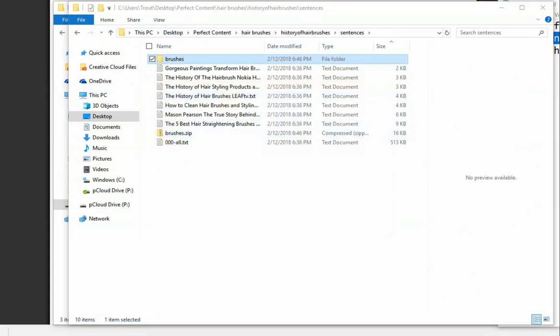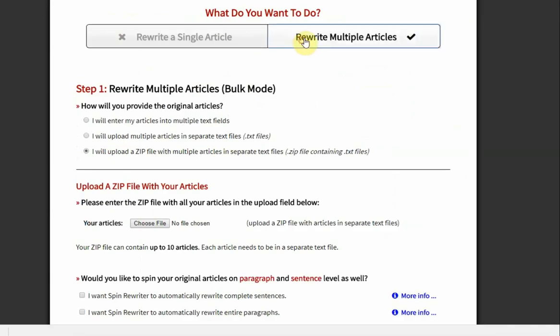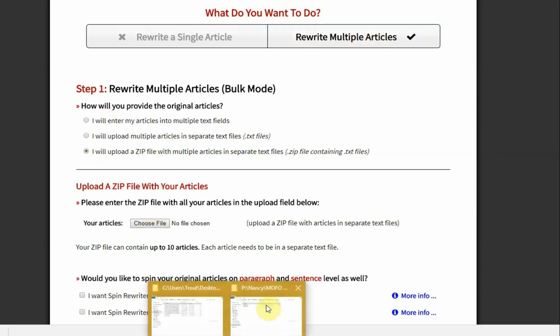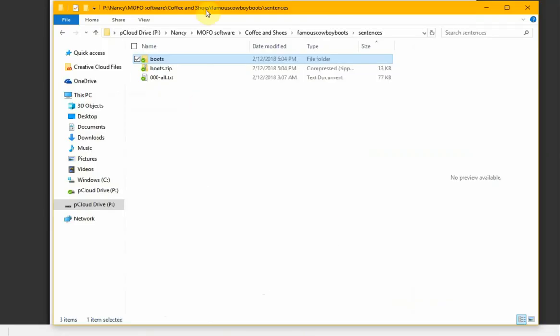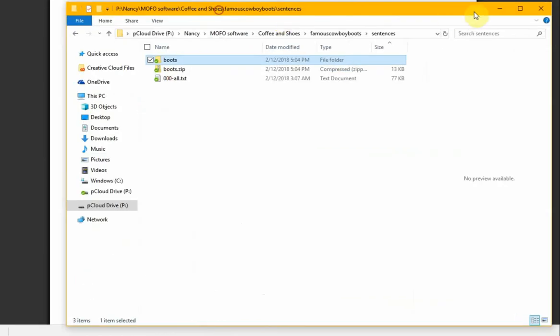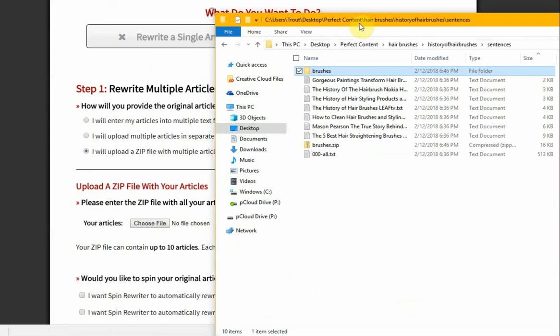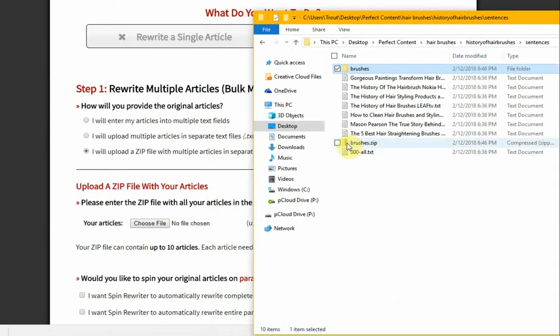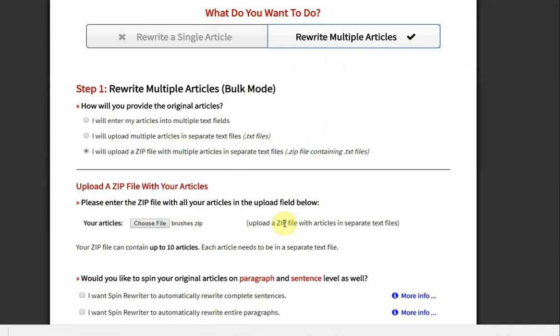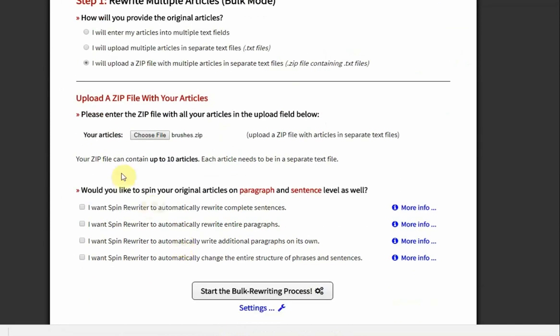And there it is. Then I go to SpinRewriter. And when you click rewrite multiple articles, upload a zip file, that's where this comes into play. And not that one. This one. Brushes, the zip brushes file, brushes.zip. And it can contain up to 10 articles.